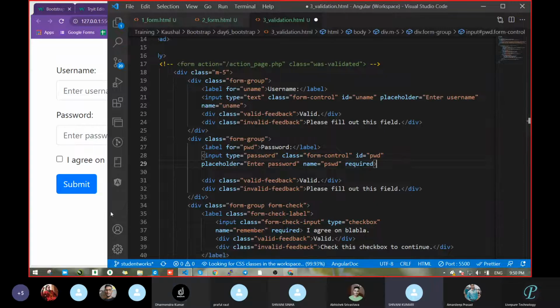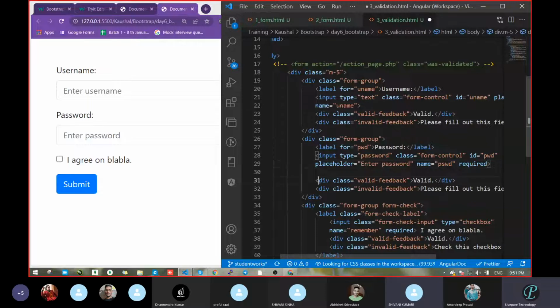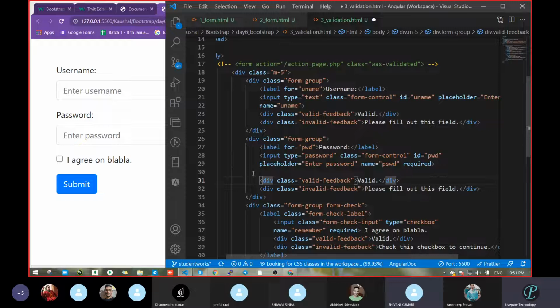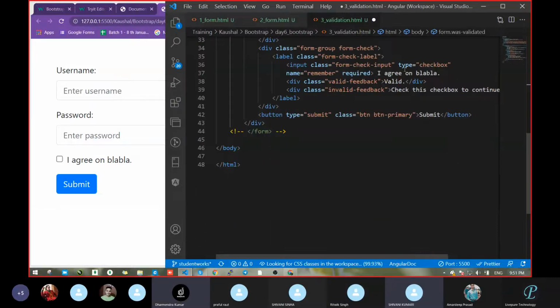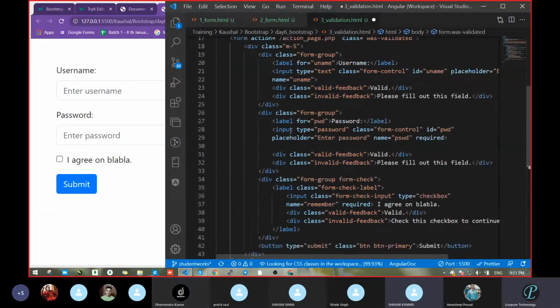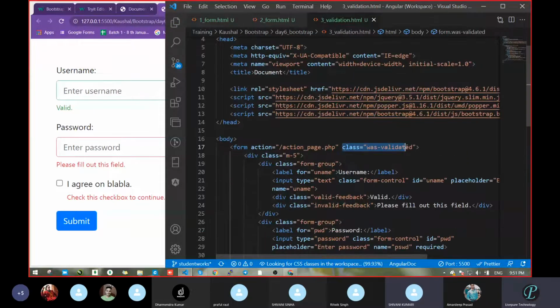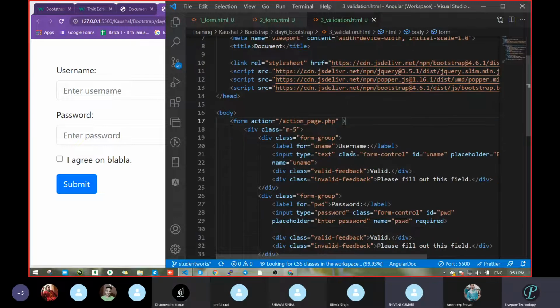Because of form. Form is already there. Class, which class? Was-validated. Yes, you're telling it's was-validated. Okay, let's uncomment and remove this. Let's see whether it is due to this one. Yeah, due to that. Fine.